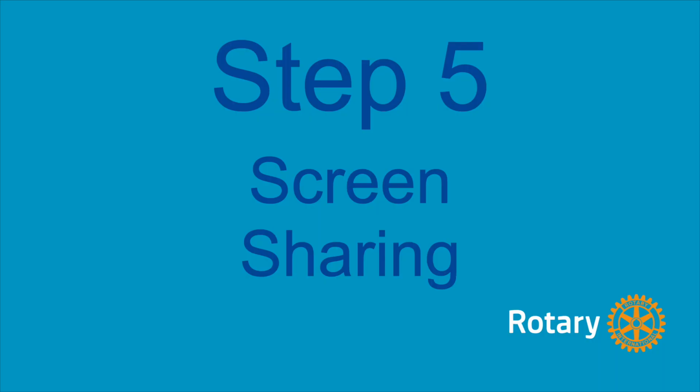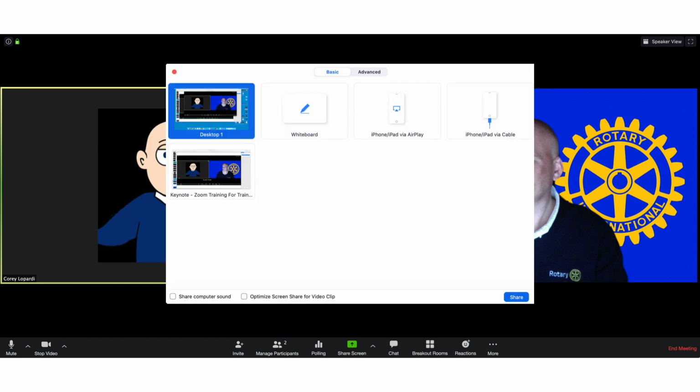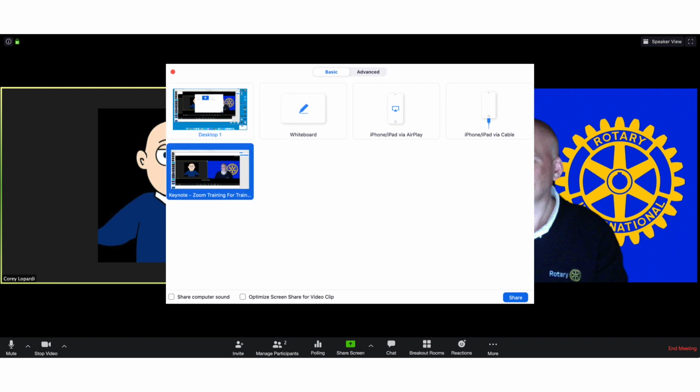So the next step is screen sharing. So screen sharing, you'll notice, is down in the bottom center, and it's highlighted in a green box with an arrow. When you click on that screen sharing section, you'll see all the things that you're available to share on your computer. So the default that comes up is sharing your desktop, but most people will want to have a Keynote or PowerPoint open ahead of time, and that is what they would want to share right off the bat.